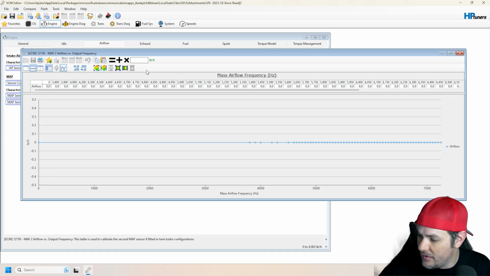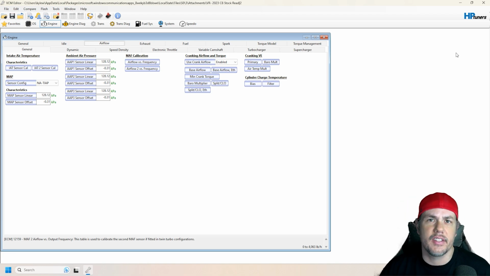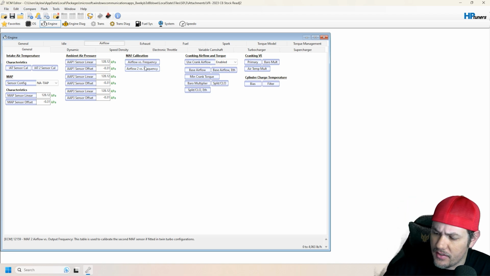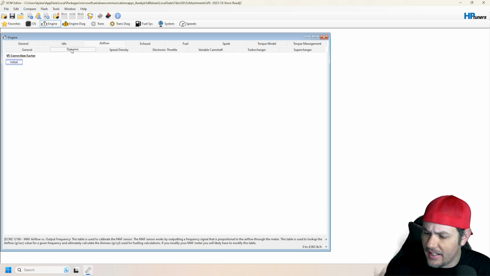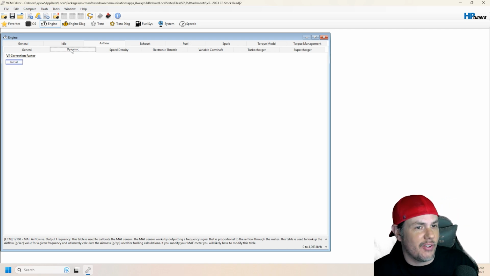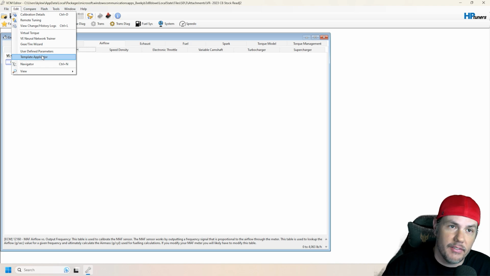But on this one, it's going to be a single input. That's something else. Probably, I believe, the LT5 or whatever the 5.5 liter flat plane crank uses two mass airflow frequency sensors. But everything else here looks the same. All this stuff through here is pretty much the same. We look underneath dynamic, and you're going to see that we just have a VE correction factor. We don't have all of the VE tables that we'd normally have, and we can verify that by looking under the edit, and we don't have a virtual volumetric efficiency editor. We have a neural network trainer on this one.